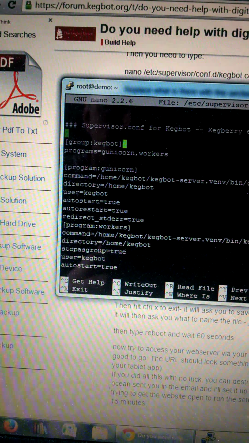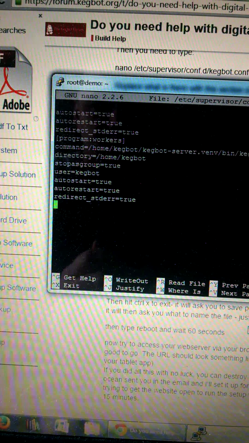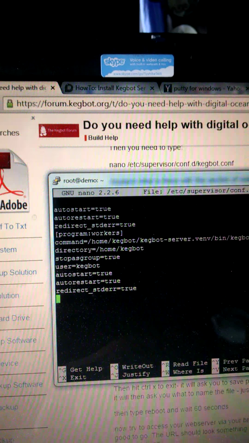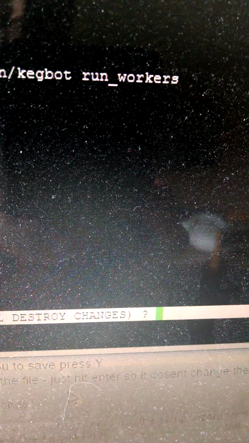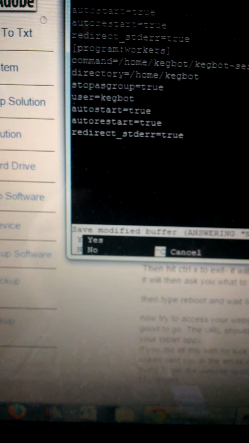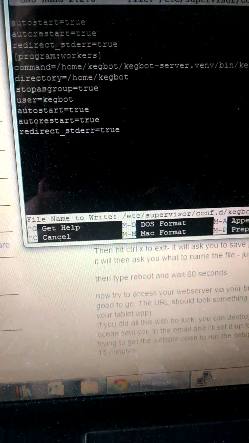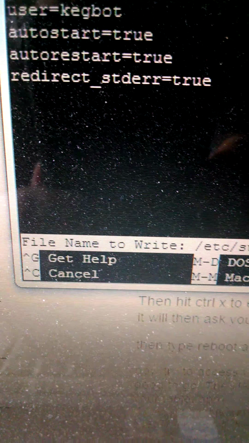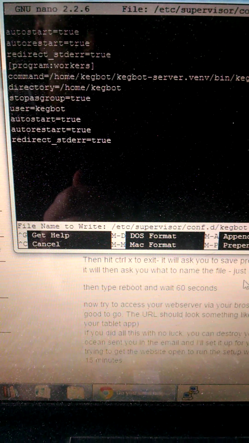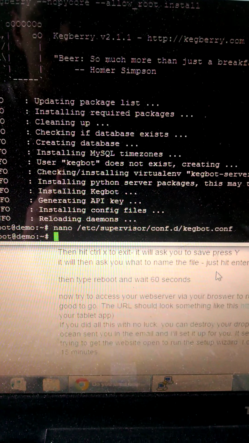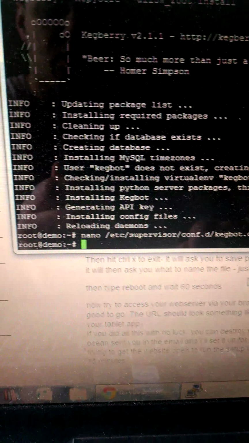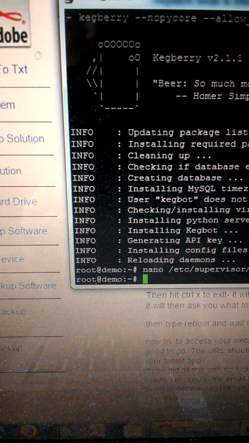Once you have all this information, hit Control X and it'll come up with a message, save modified buffer, answering no will destroy changes. You want to hit the Y key, then it'll ask file name to write, yada yada yada. What you want to write is exactly what's there, so just hit the enter key, don't hit anything else. Now it saves it. Now you're going to type the word reboot.